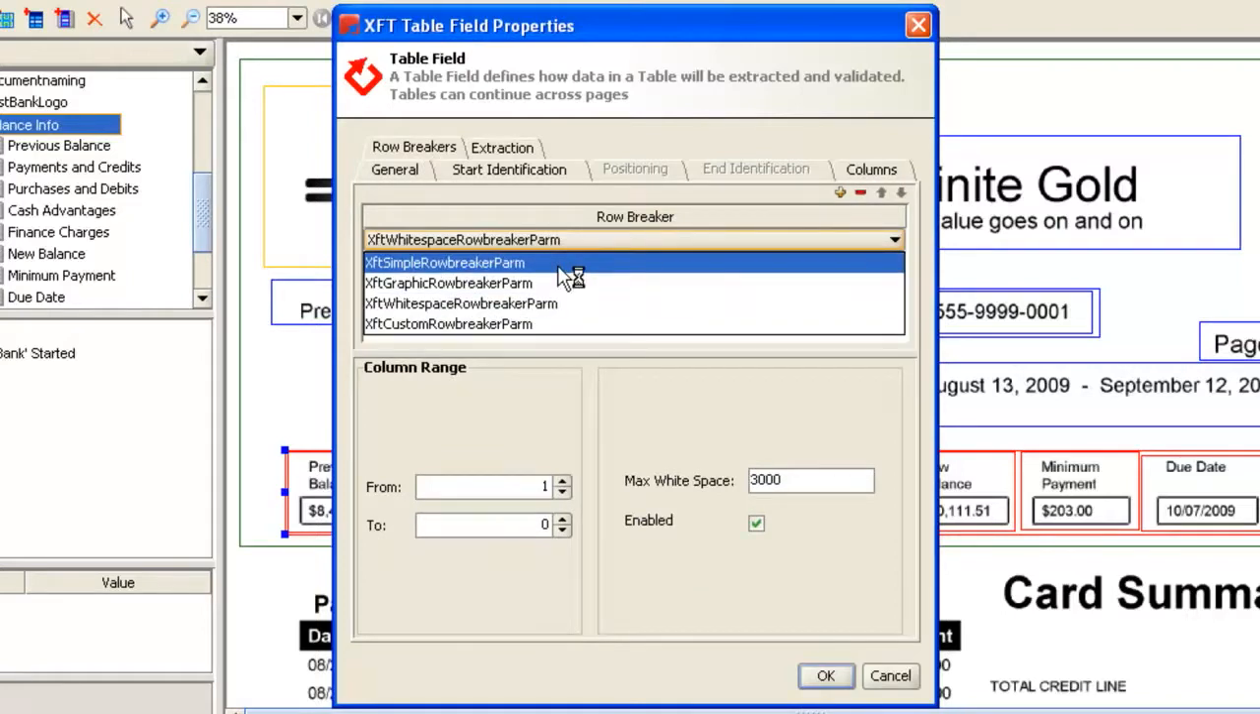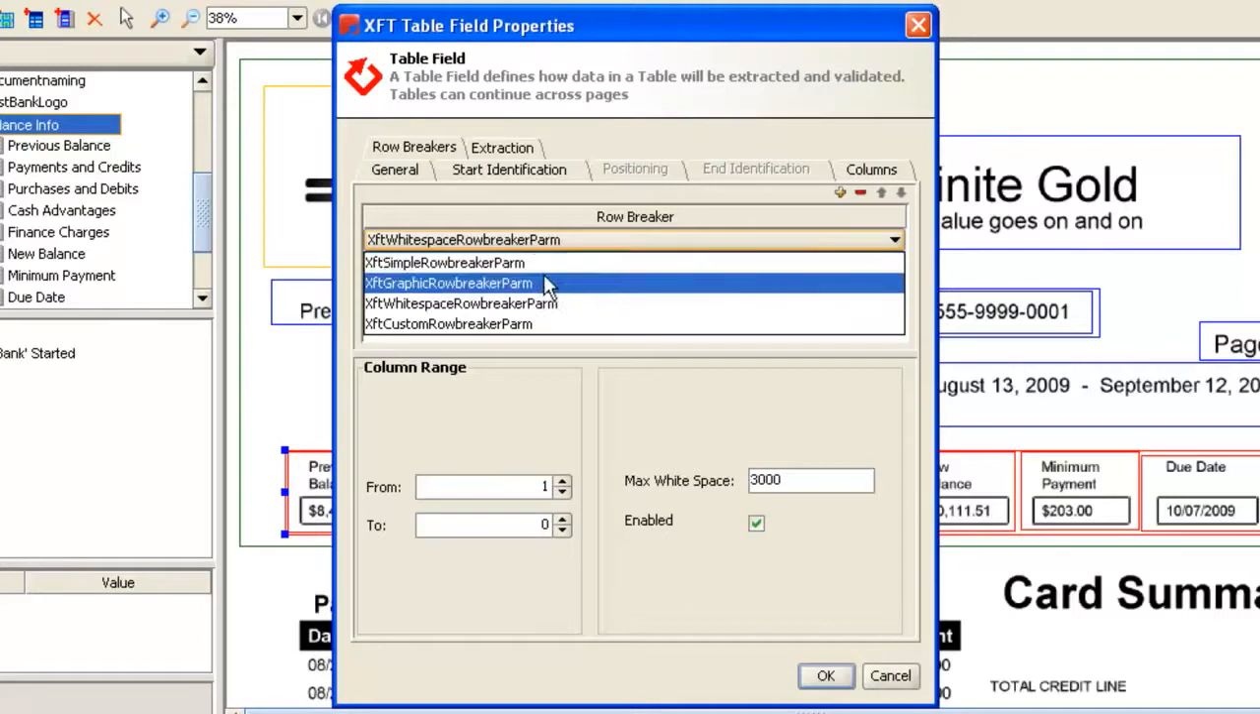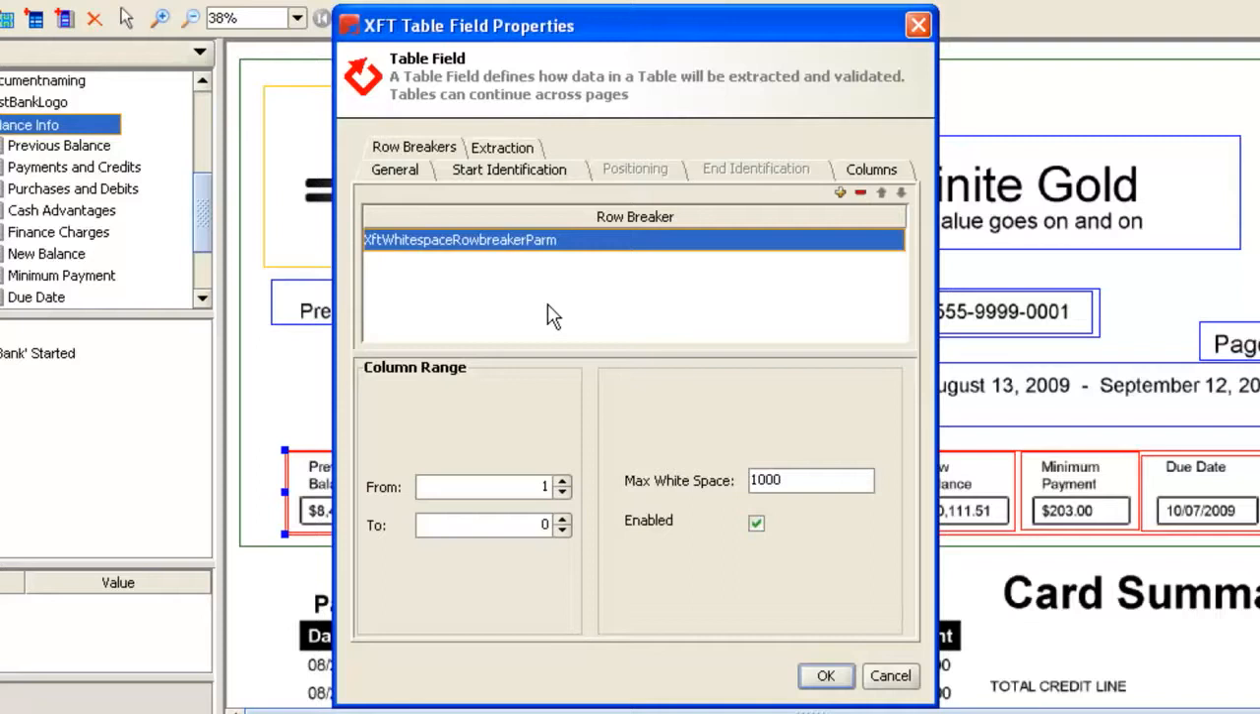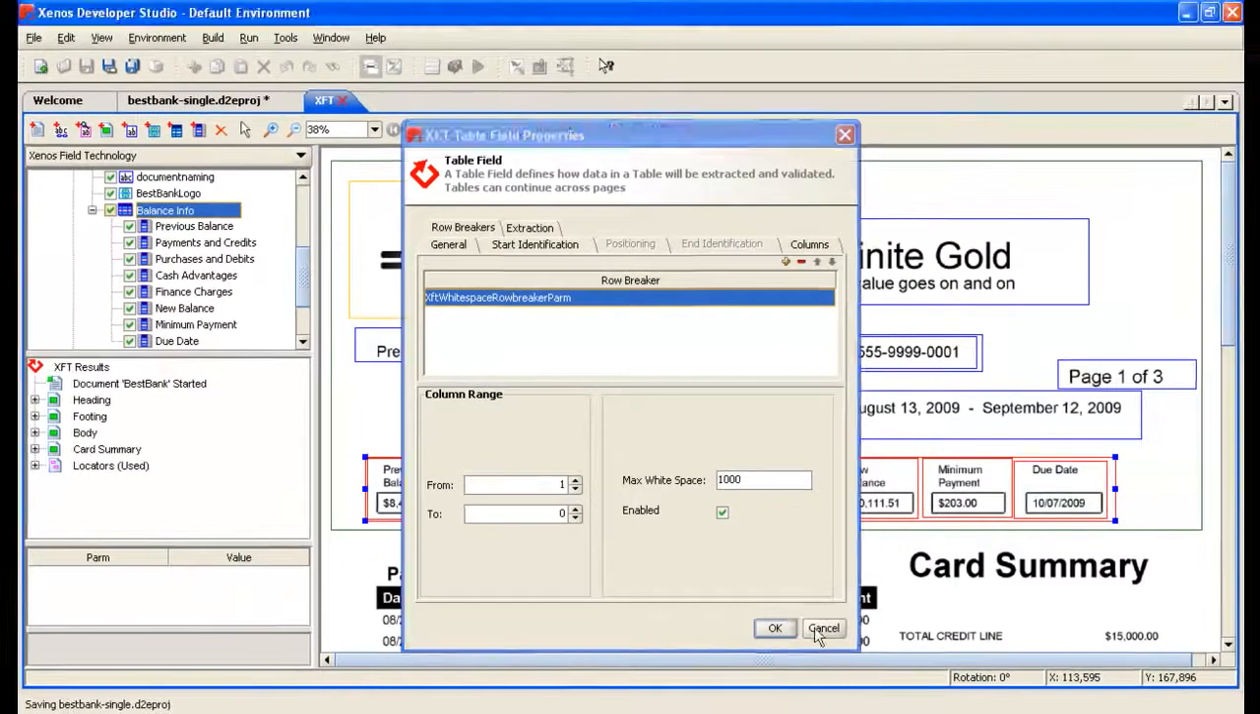There's the simple row breaker, which allows you to set a constant height for each row. The graphic row breaker, which allows you to distinguish rows based on a line or other graphic in between the rows. The white space row breaker, which allows you to determine the rows based on white space in between those rows. And the custom row breaker, which allows you to write your own row breaker using our Java APIs to suit your own business needs.